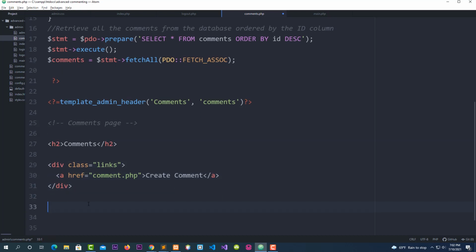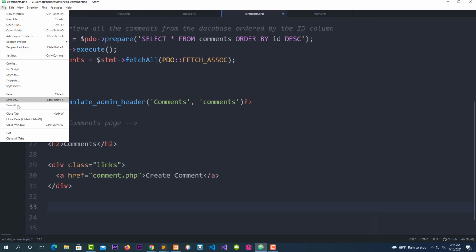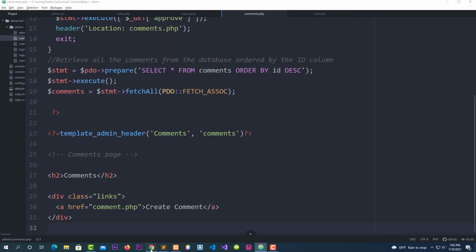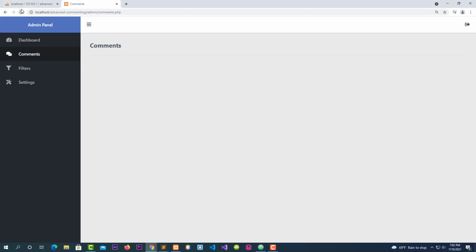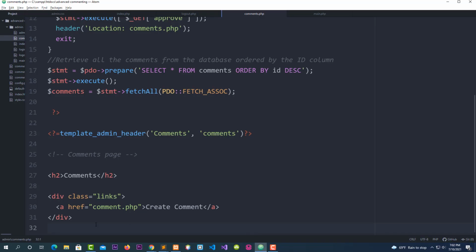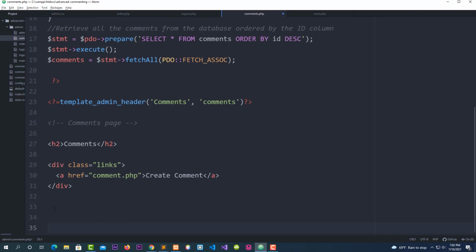So now go here, skip one line, and if you save everything, go to file, save all, and go back to our browser, refresh the page. Now this is the button. When you click on it, you see create comment. That will open a new page for you. Now let's go back, let's continue.